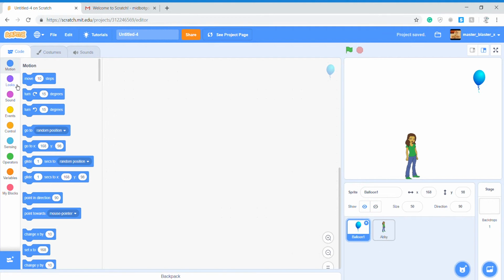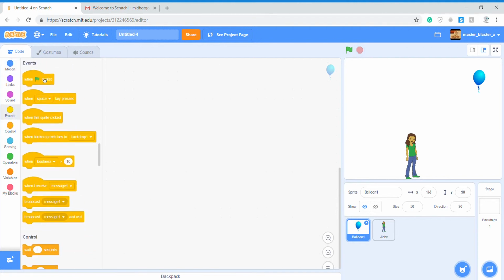So, balloon one. Motion. First, these. This flag is to start a project and this stop is to stop a project. Go, stop. So, events. When green flag clicked. Okay, now here are the coordinates.